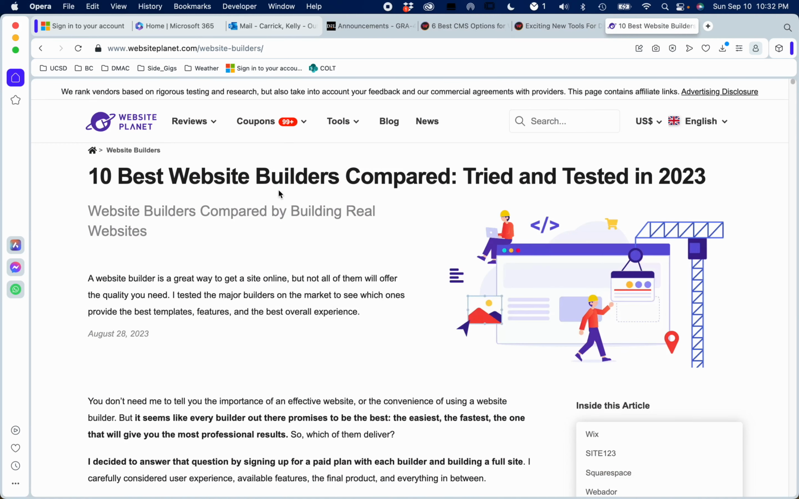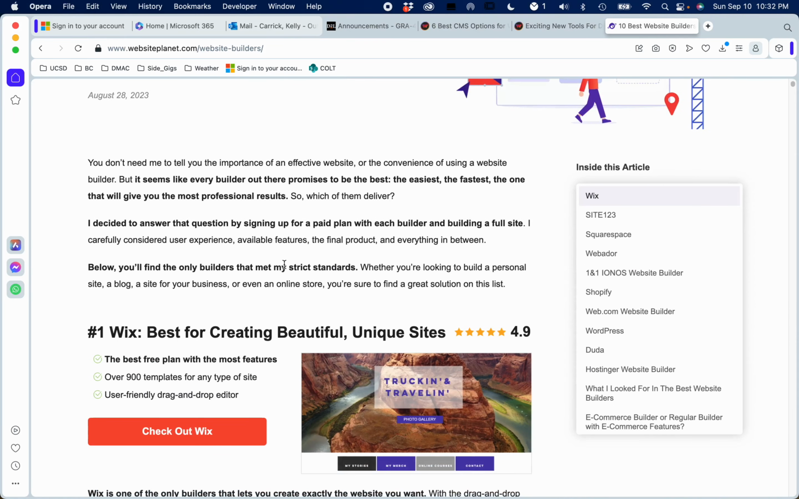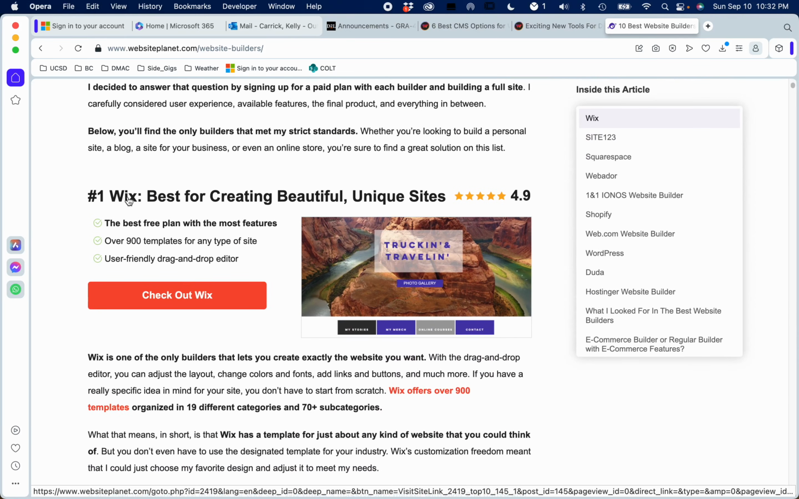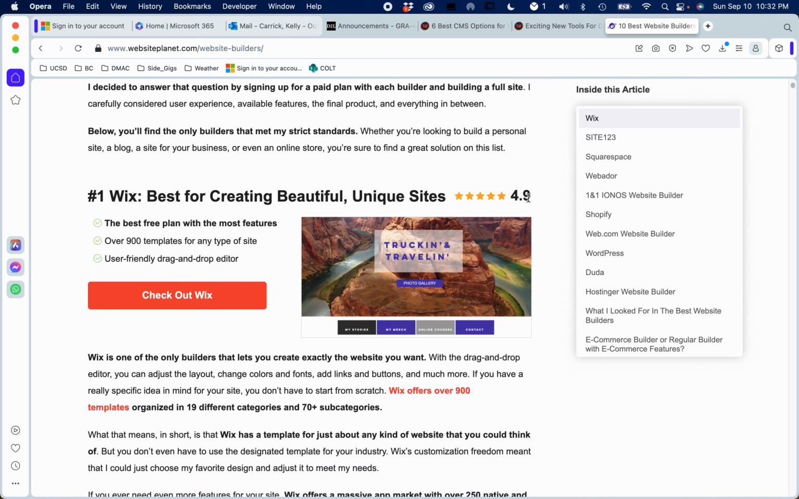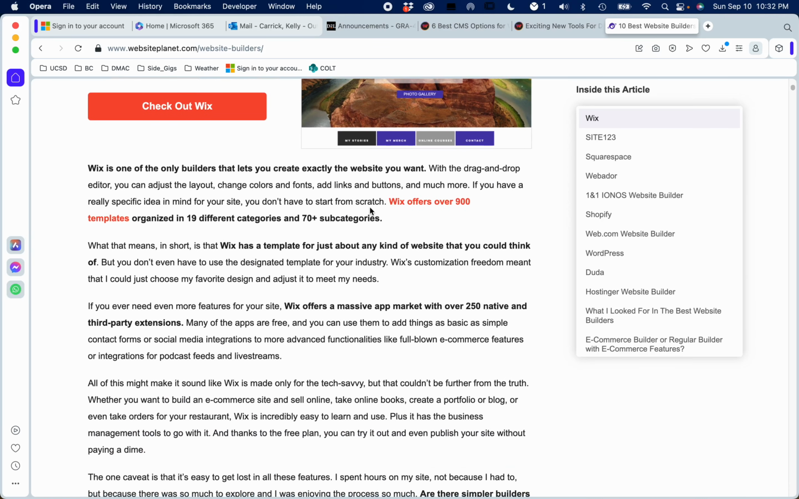So they tested out a lot of the website builders and gave a specific comparison on how it worked for them. They start off talking about Wix with their overall score, and why it's the best for them, why specifically you might want to go with them. They do have over 900 templates. Like I said, between 22 and 23, Wix really blew up. I've used it plenty of times.